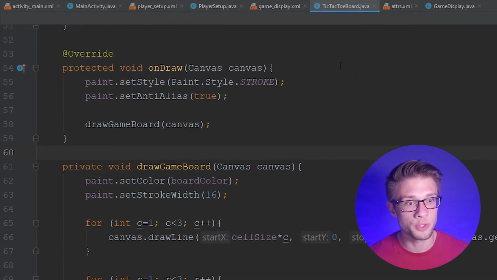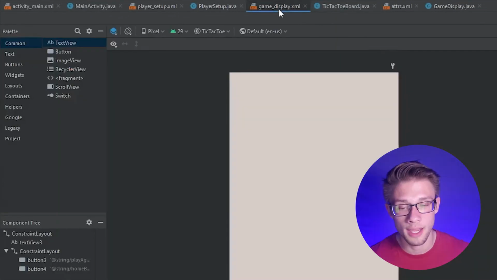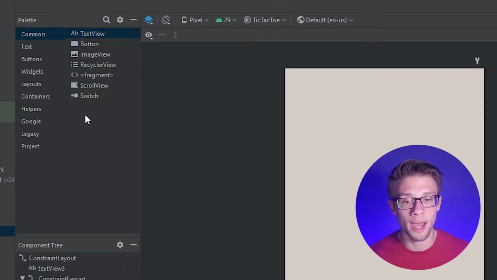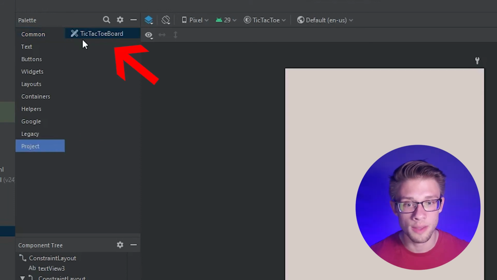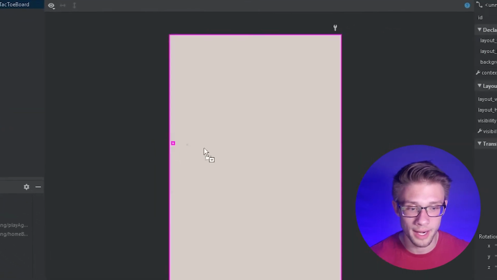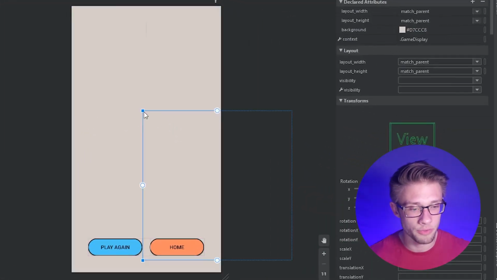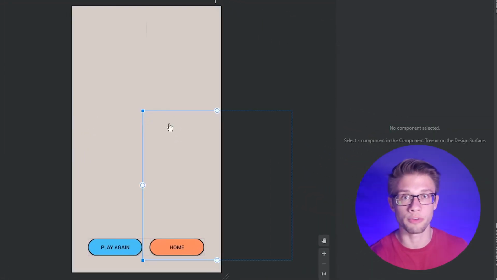And then if we come back over to the GameDisplay.xml file, in our palette, what you should have now is a new section within our palette, the project section. If you click this, you can see that we have a tic-tac-toe board view within here. We can click this and drag it out onto our board just like any other view, and you can see we have a perfect square because it grabbed the width of whatever emulator I happen to be using. I think it's the Pixel 2, and it defined that as the dimensions for our tic-tac-toe board.